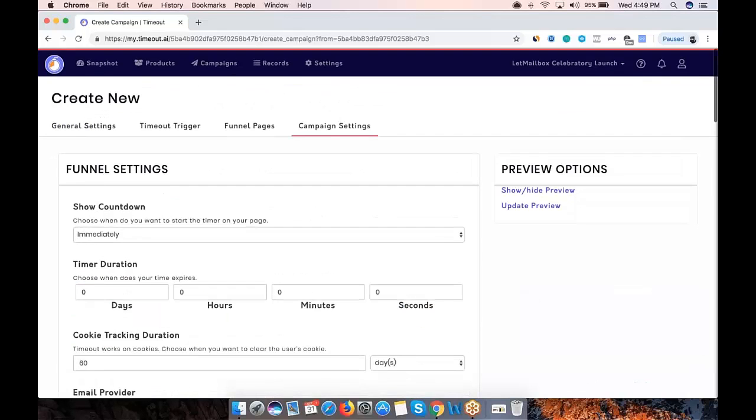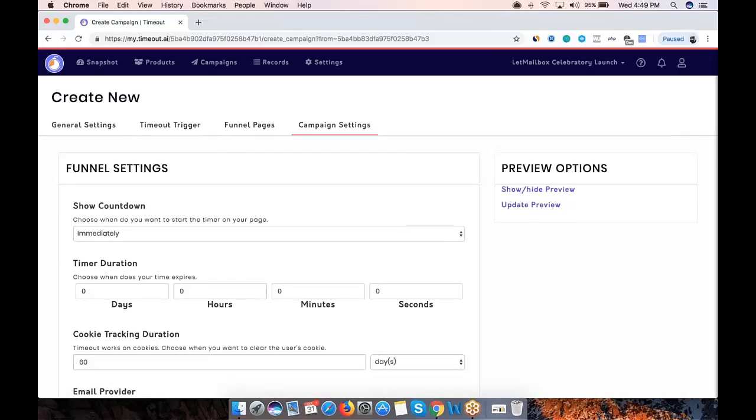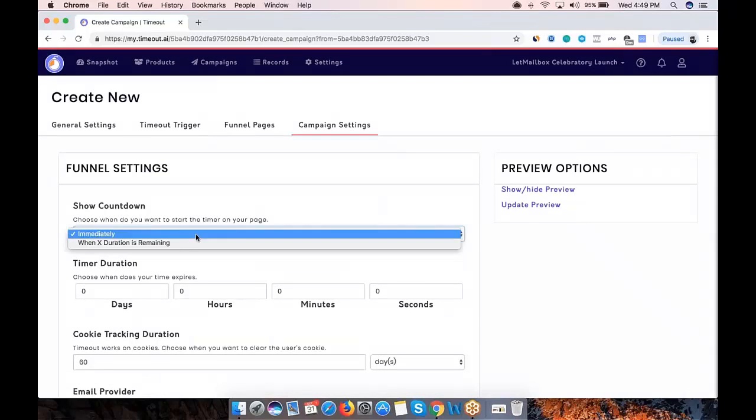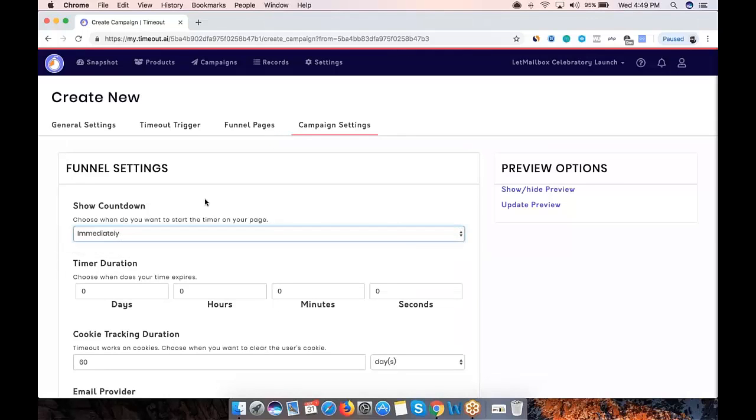As and when you click next, it shows you how you want to show the countdown timer. Do you want to show it immediately, or when a certain duration is remaining? You usually choose immediately when you have a time frame of less than 5 days or so, because you really want to build scarcity. But let's say you have an evergreen funnel running for about 15 days. You do not want to show the timer straight away when it's about 15 days left. To build scarcity, you have to show a lower time frame. So at that point, you can simply say, I want to show the timer only when 3 days are left for the offer to expire.